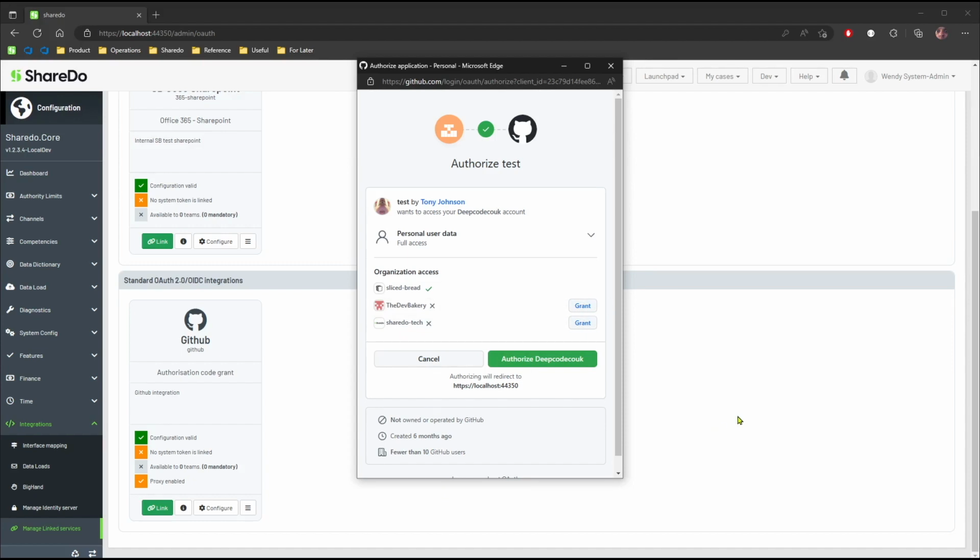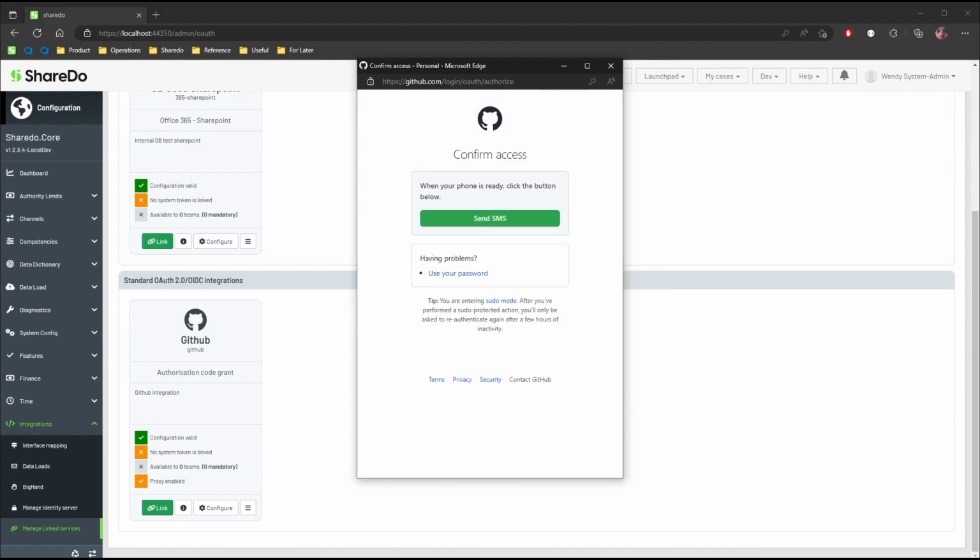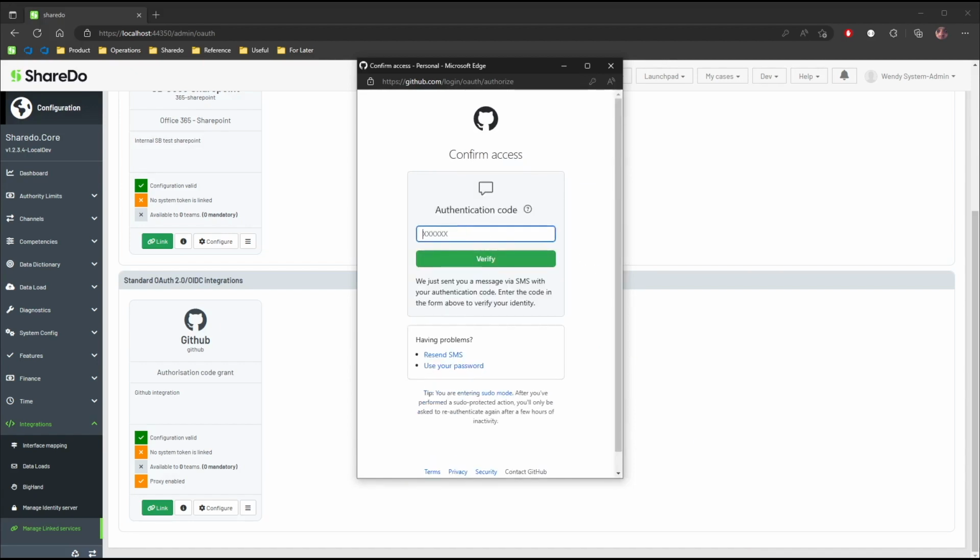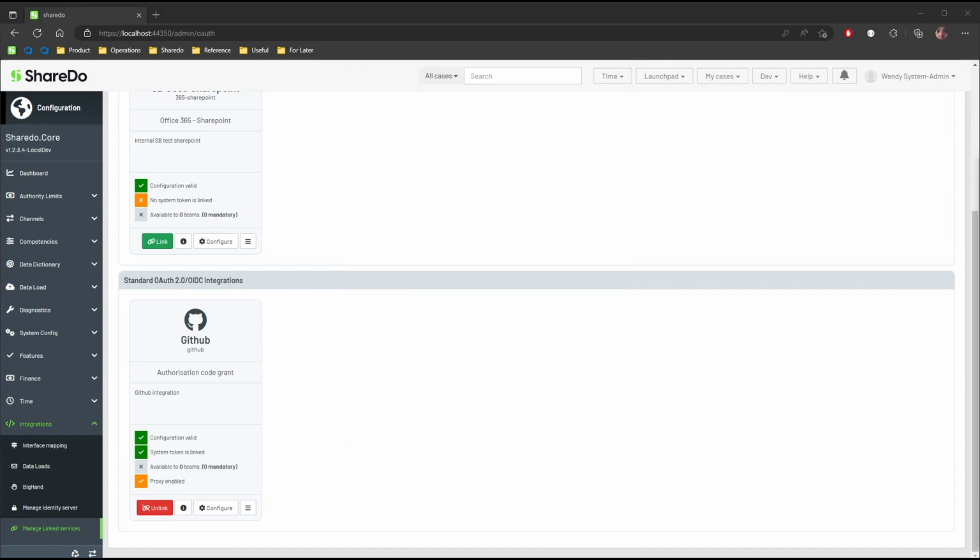Because I'm only interested in the user data at the moment, if I had additional scopes, there would be additional information listed up here. Because I'm only interested in the user information, I don't really need to make any changes. I can just say, yes, I authorize for my account to be used by ShareDo. I just need to do my two-factor authentication. One second, I'm going to pause.